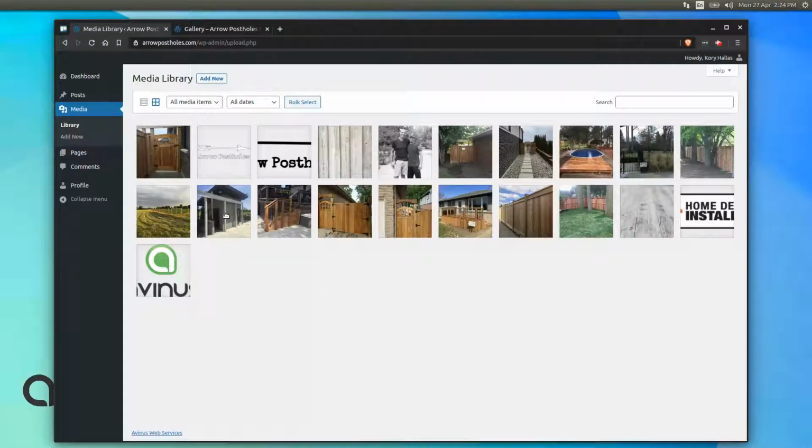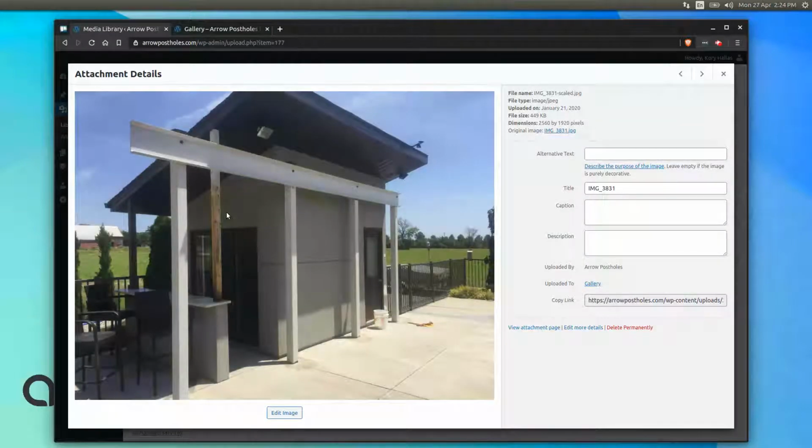If you click on one of these things, like this one, it shows you a large view as well as information about the file name, the type of file, the date that it was uploaded, how big it is, and some other meta information that you can type in here about your images. If you want a link that goes directly to this media file here, you can use the copy link section here, which gives you a direct link to opening that image by itself.